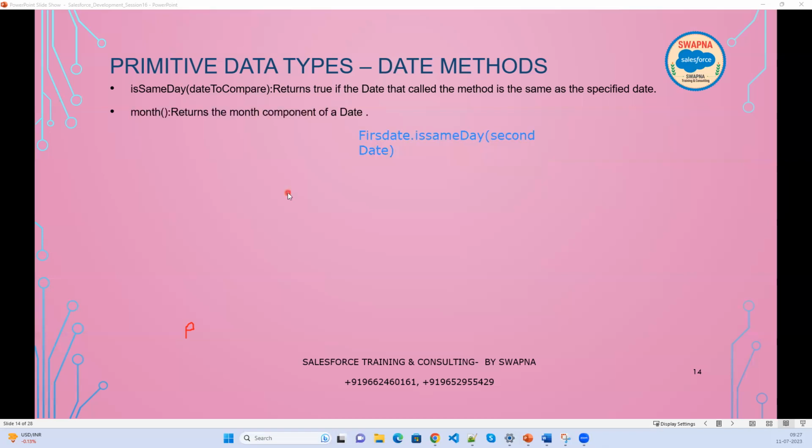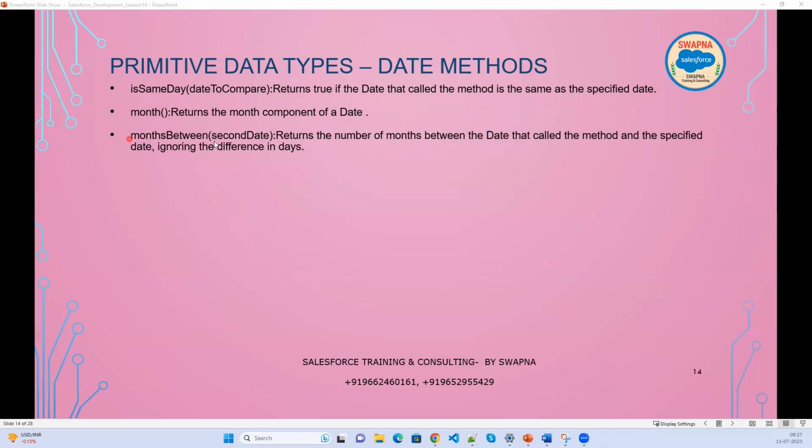The next one is month. If you wanted to know the month, it returns the month component. You have provided the date, and from that date you wanted to know the month, so you can use month. Similarly, monthsBetween: how many months are there between the first date and second date? If you wanted to know the number of months, you can use monthsBetween with the first date and second date.